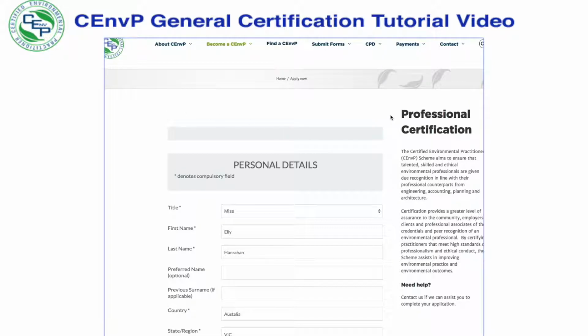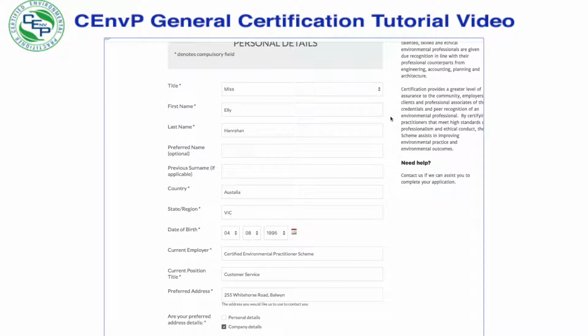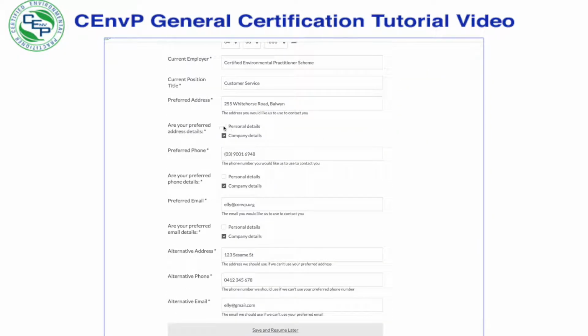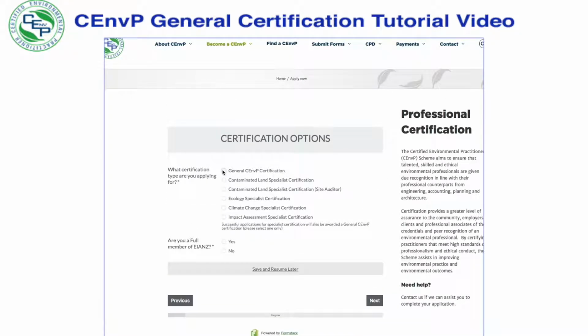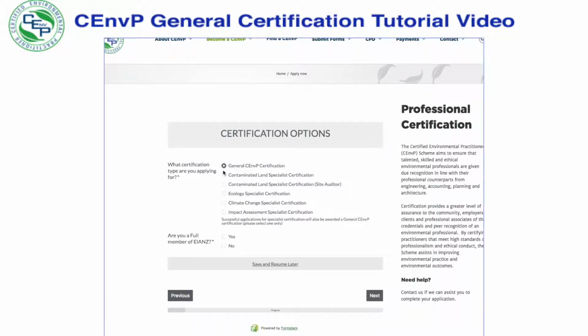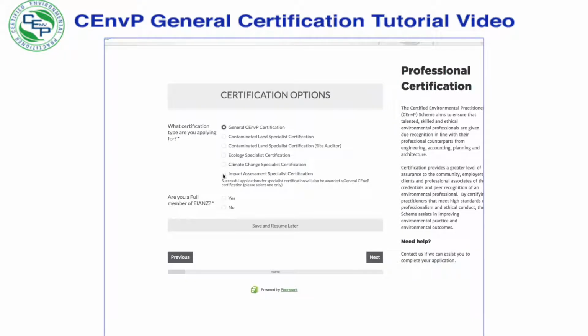The first part of the form is quite straightforward. You will need to provide both your primary and secondary contact details, as well as indicating what kind of details these are. In the certification details section, as you are applying for a general certification, you will select General CEnvP certification. Tutorials for applying for the specialist certifications are also available on the tutorial page. Then simply click Yes or No to indicate whether you hold full EINZ membership.